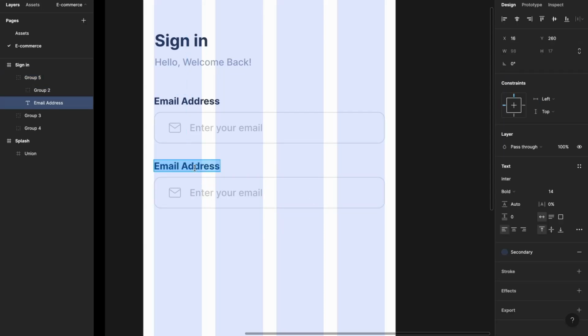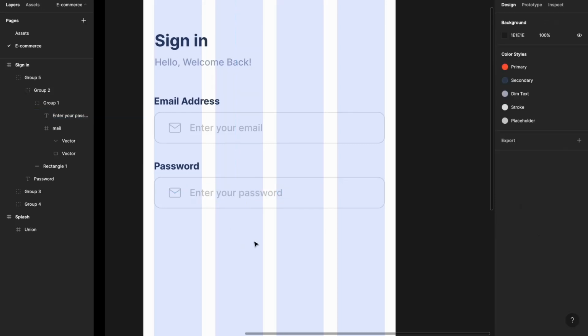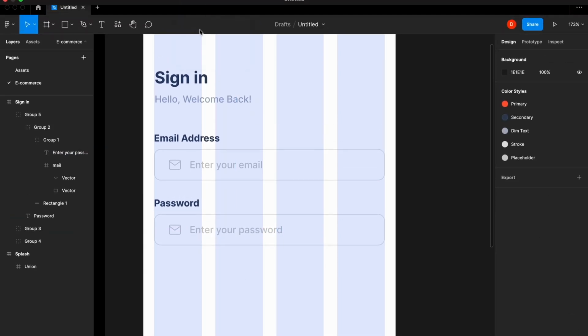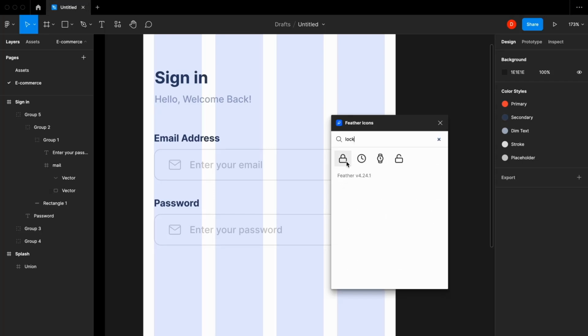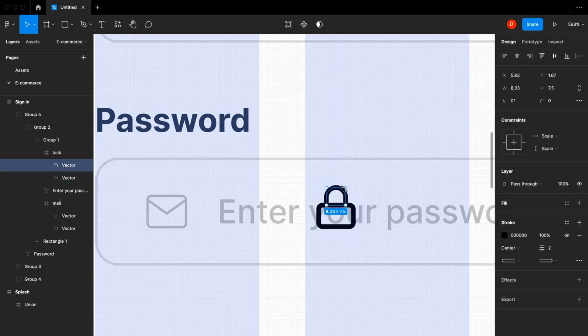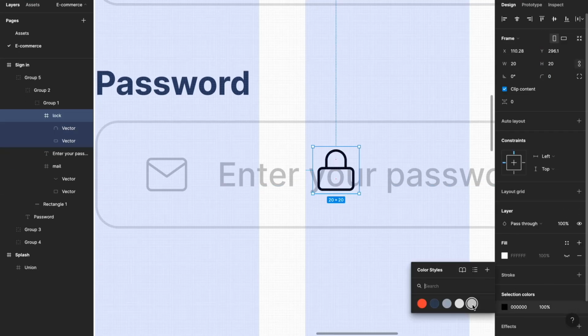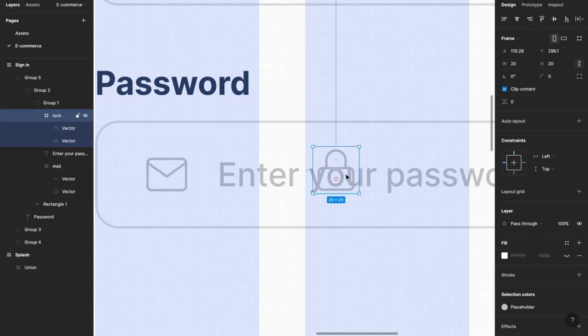Change the text of the email address to password. Now change the text or enter your email to enter your password. Now add feather icon. Search the lock icon for a password and add it. Change icon height to 20. Change icon stroke and decrease by 1. Now change the icon color. Replace the email icon with the lock icon.